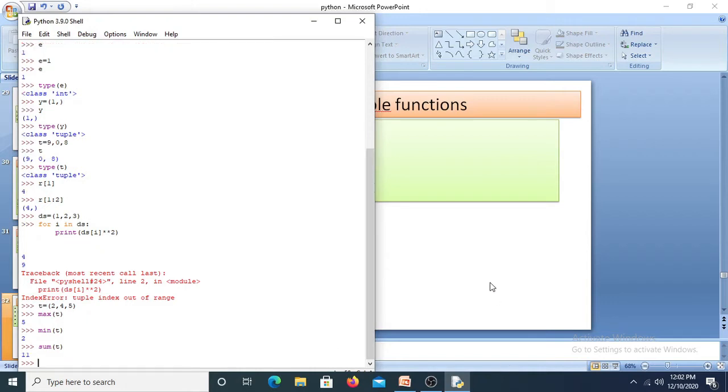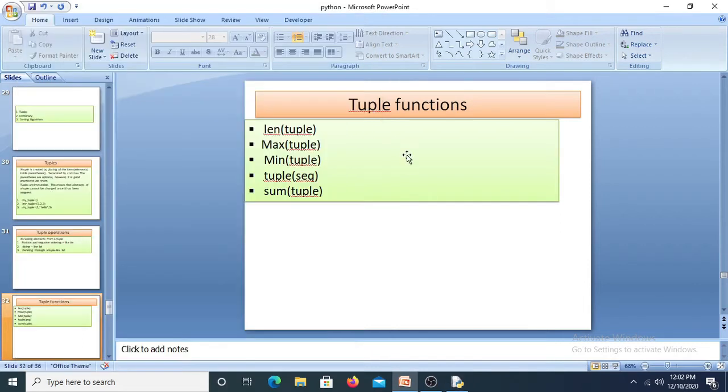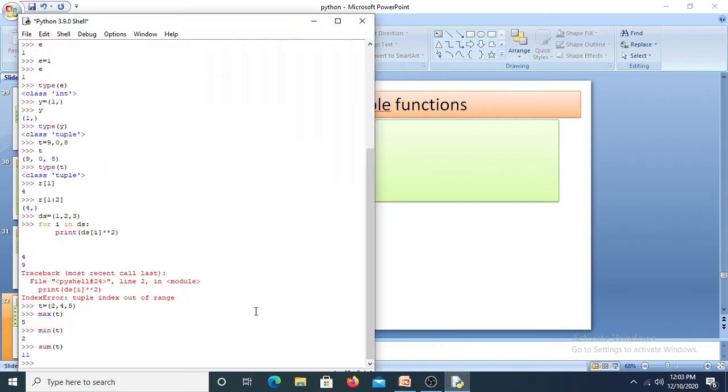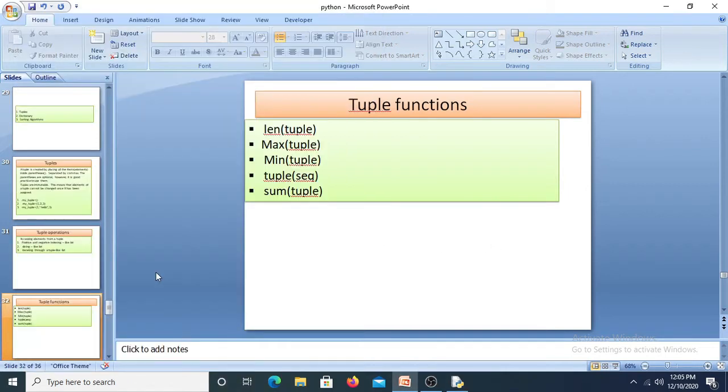So next is the sequence of... so the sum of the tuple is done. Next, the length of the tuple. What is the length of the tuple we have? It should be 3, right? Three elements have been stored.